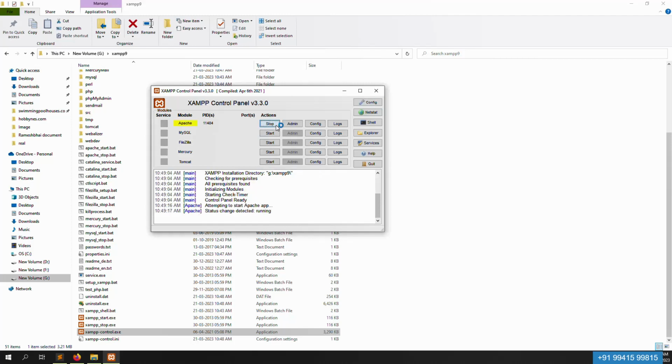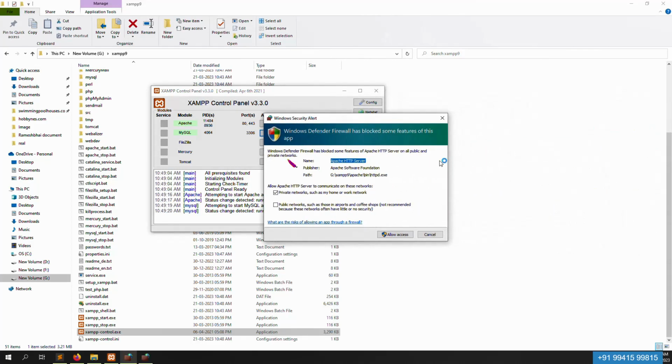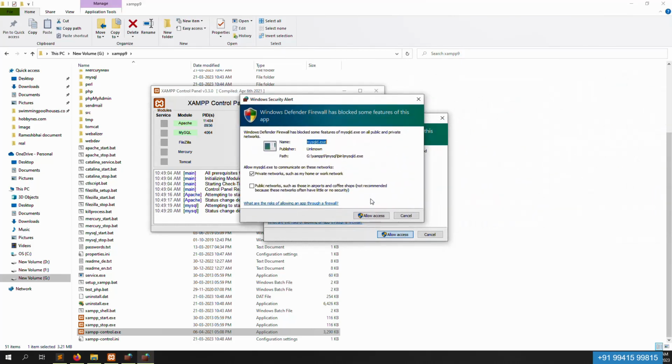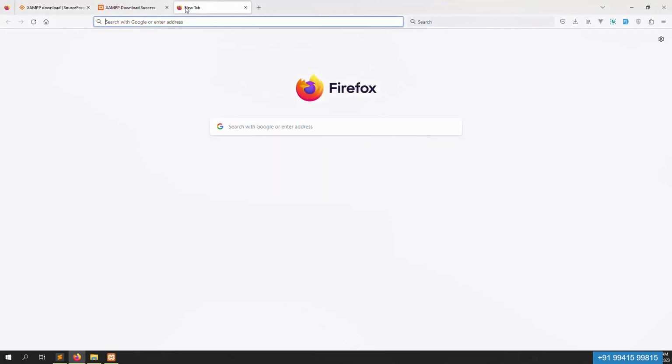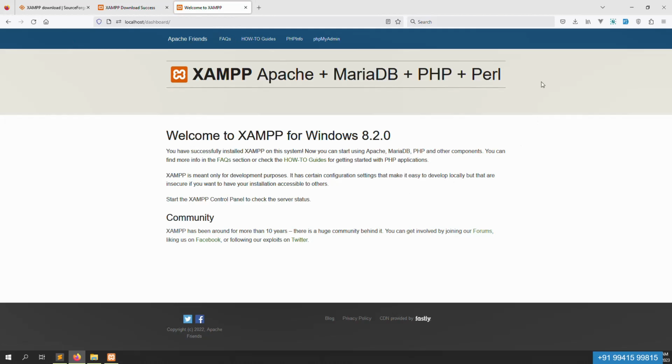So I click on start. I click on start for MySQL as well. The first time you do this, it asks for permission, so I just click on allow access. Same here, allow access. Once it has started, you can go to your browser and type localhost. So you can see your XAMPP server is installed.